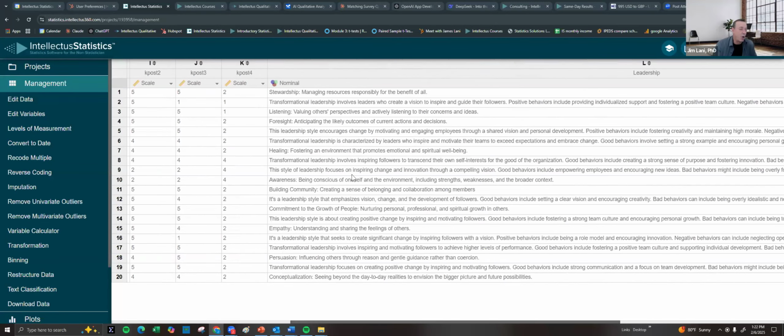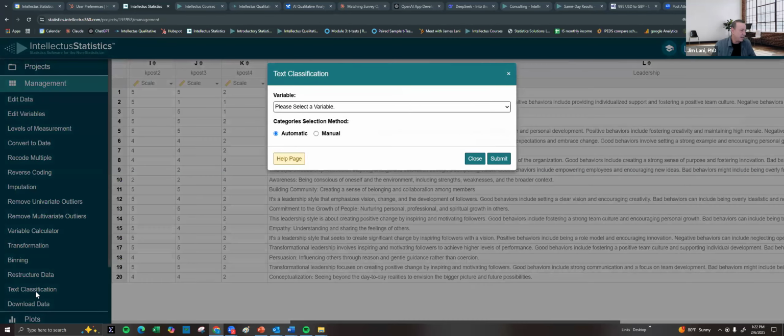Sometimes we have open-ended questions, and you can go and read through those and say, hey, what kind of themes are emerging? This is not a deep dive into qualitative, but we do have a text classification functionality, which is if I either manually select a number of categories or automatically.